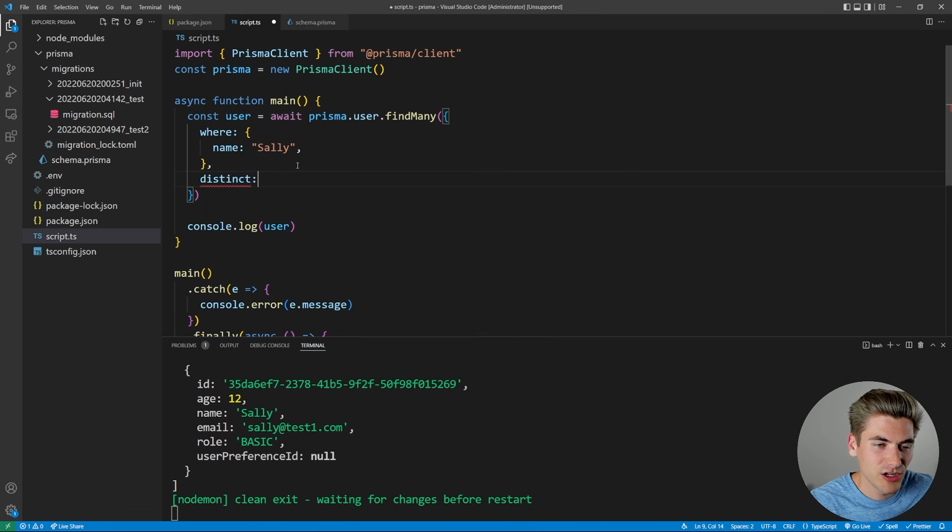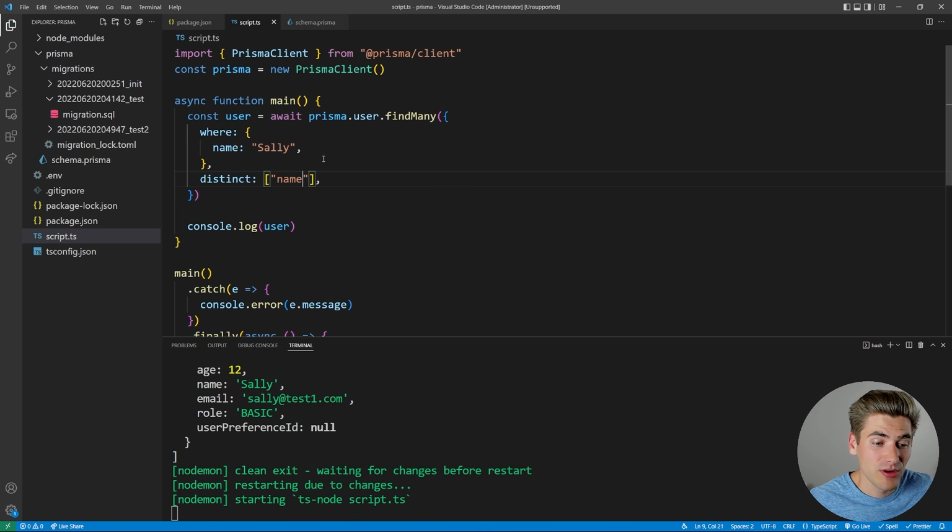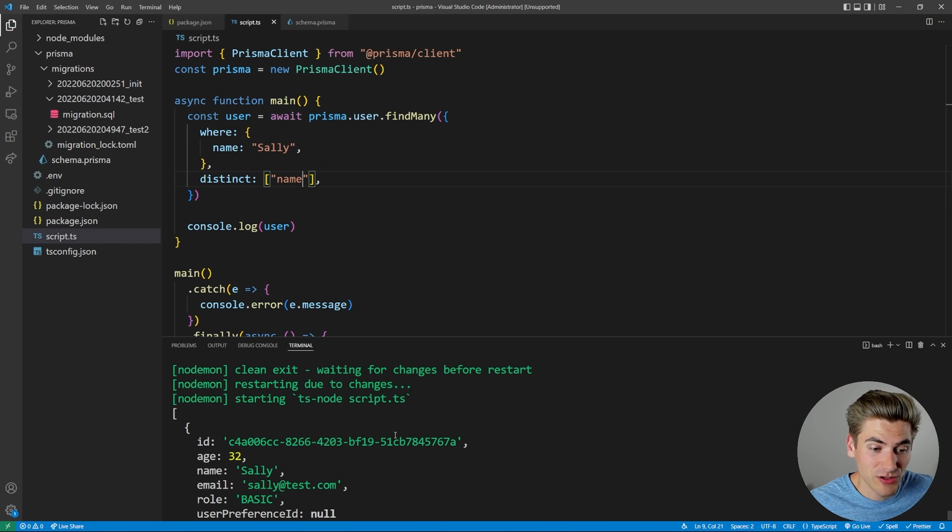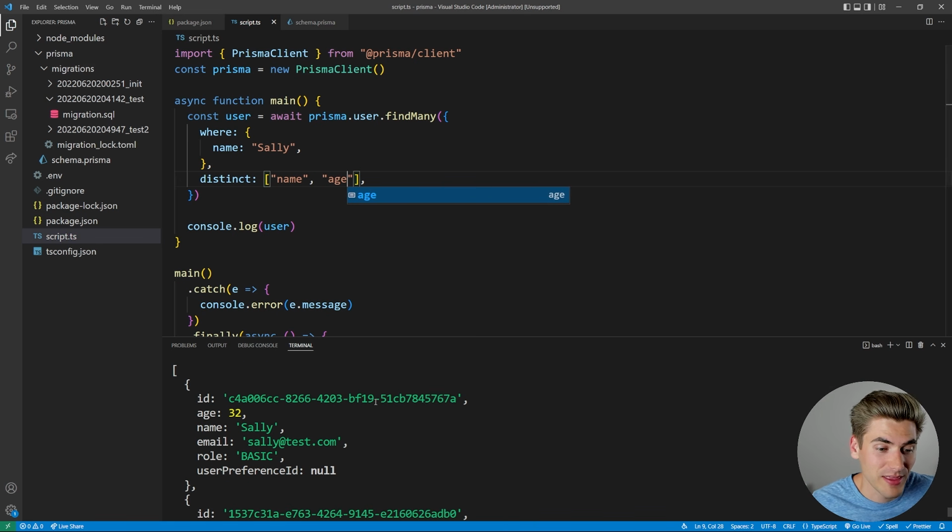For example, I could say, you know what, I want to get it where the name is distinct. So I could say, wherever the name is distinct, I want to get Sallys. So now it should only return one single Sally because they all have the same name. So when I say distinct on name, it's only going to get the first Sally with a name. We could also do distinct on things like name and age. And now it's going to get me every Sally that has a unique name and age, which returns all of them because the name and age is different for all of them.